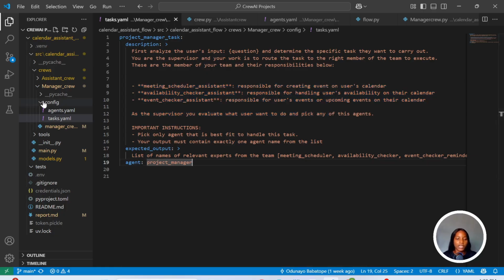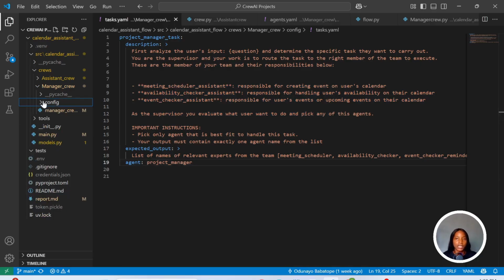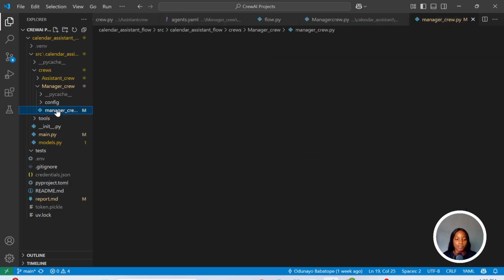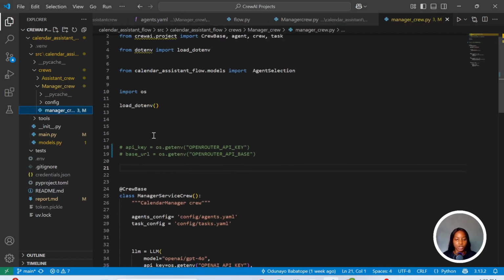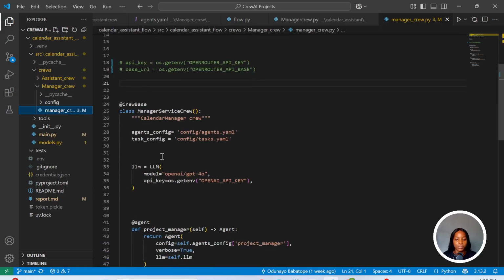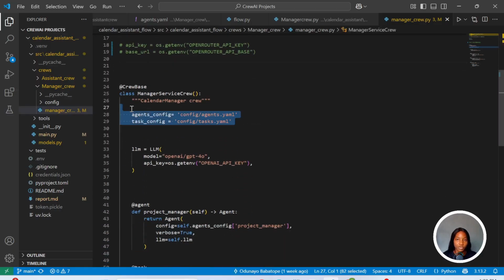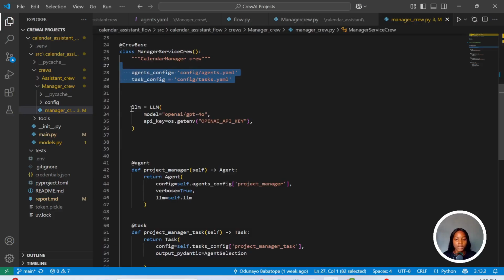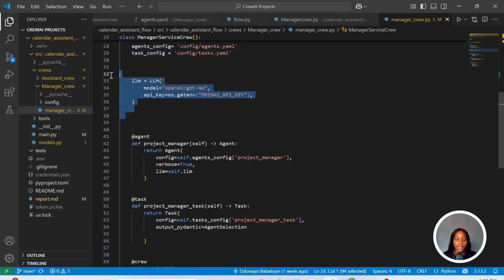So I've shown you everything that we have under the config files. Now we're going to look at the crew file, which is the Python file. I'm going to show you everything that is going on there. Let's look at the manager crew first. Under the manager crew, we pass in our config files, which are the agents and tasks YAML files. Then we define our LLM, where we pass in the GPT-4 model.